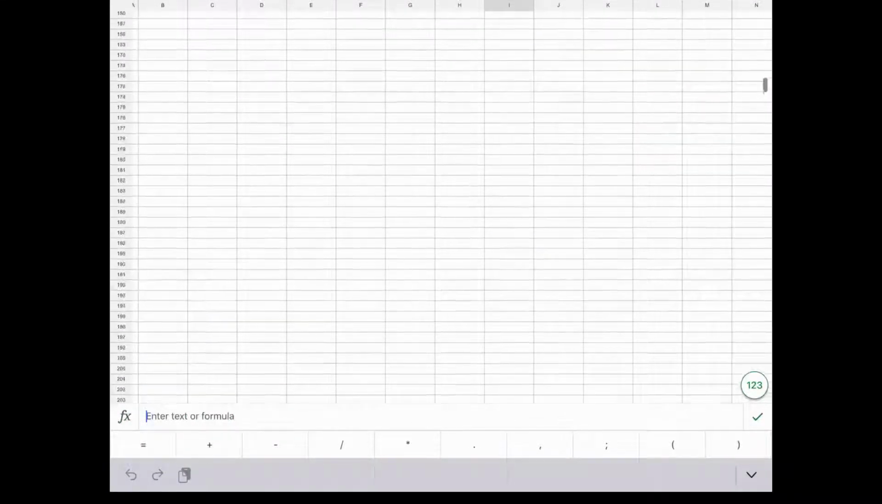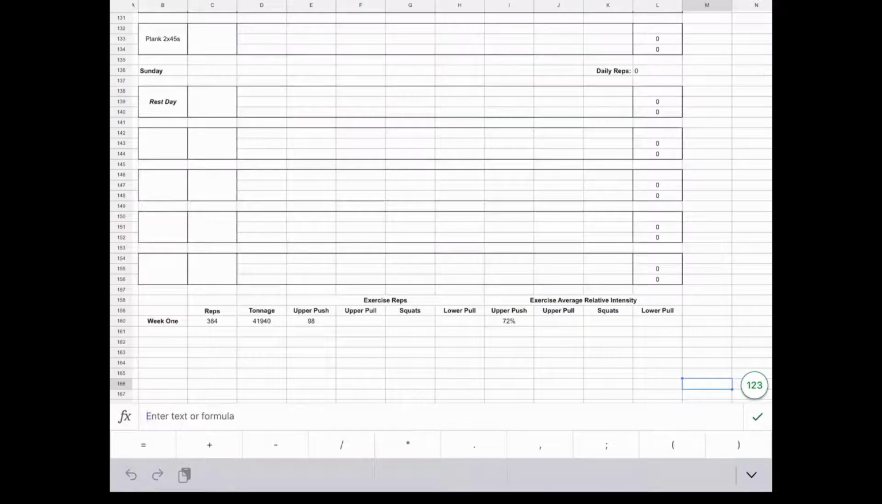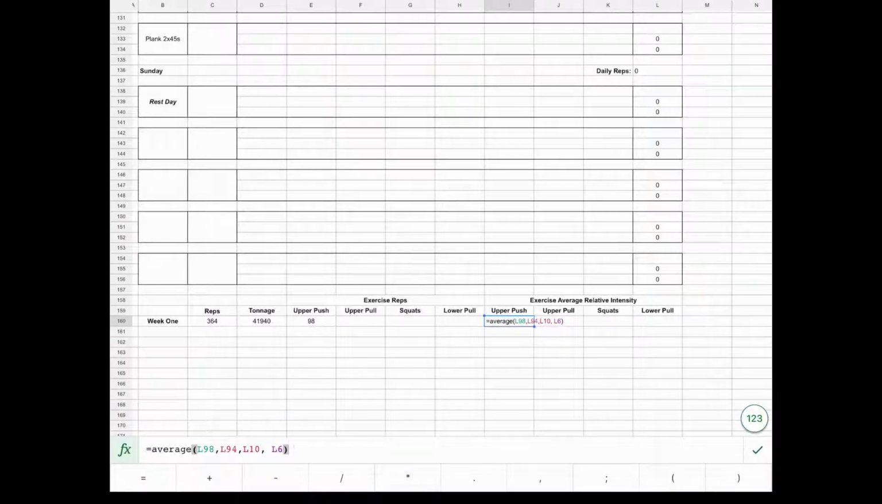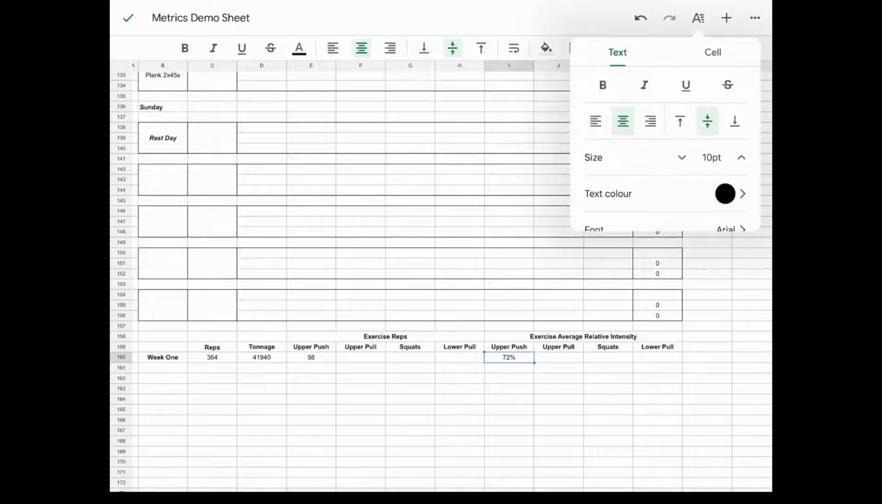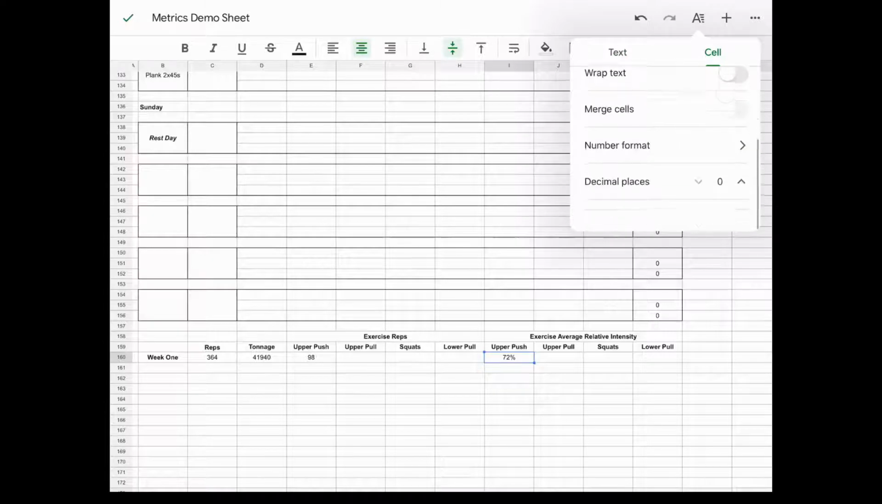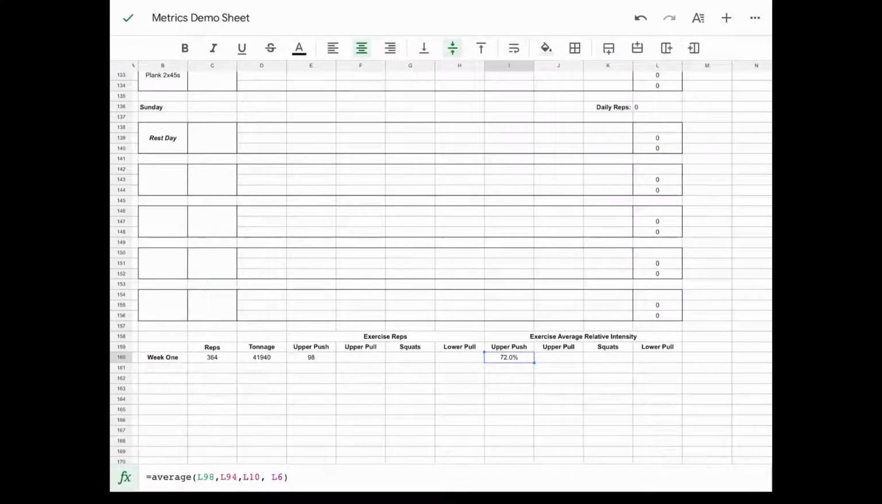What you can see here is it has automatically determined that that is 72%. Now, because this is an average, what I actually want to do here is change this. So I've got out of writing into the cell and I've just selected the cell now. In here, I'm going to click this one, go into cell formatting, and just change that so the relative intensity is saved to 1 decimal place.